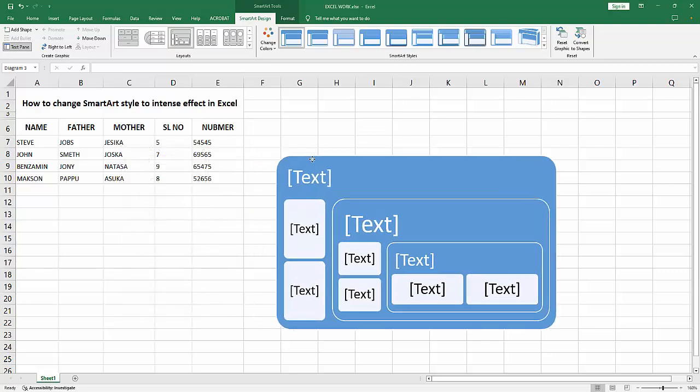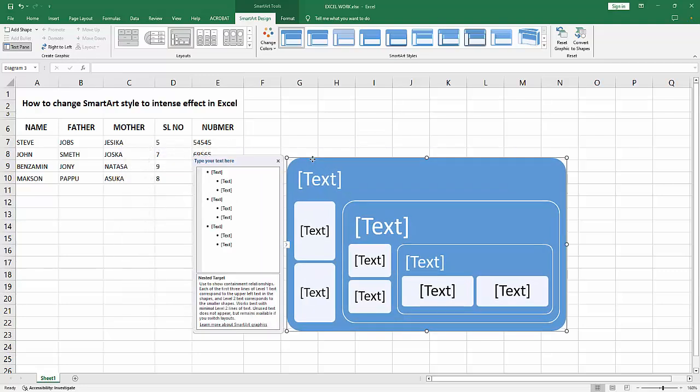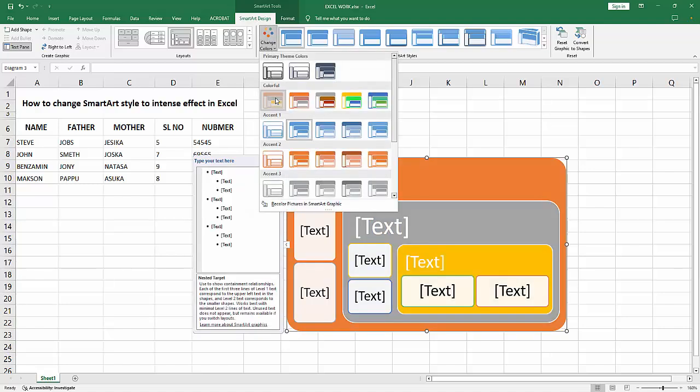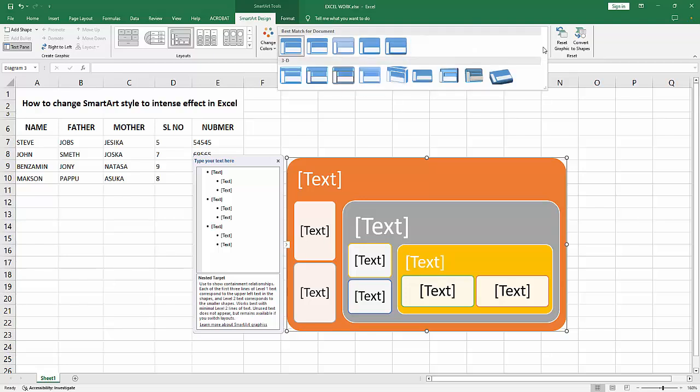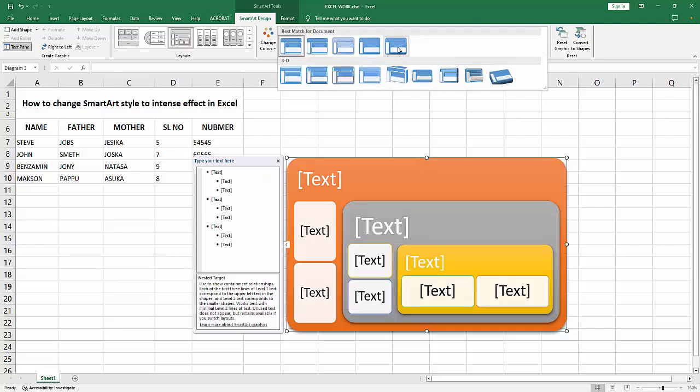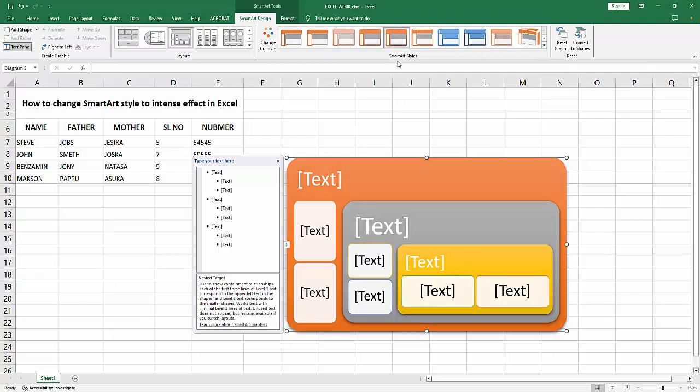Now we can see we inserted a SmartArt. You can change the color. Go to the SmartArt Design menu, select the Color drop-down menu. You can change the color. Now if you want to change the style, you can select this Inset effect, Intense Effect.